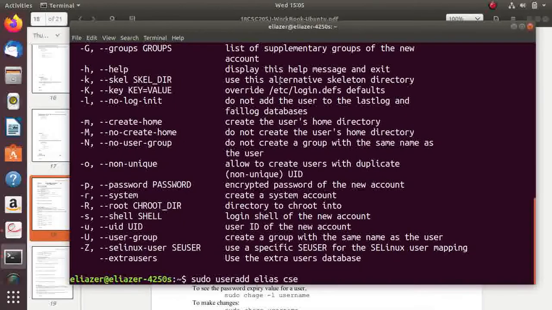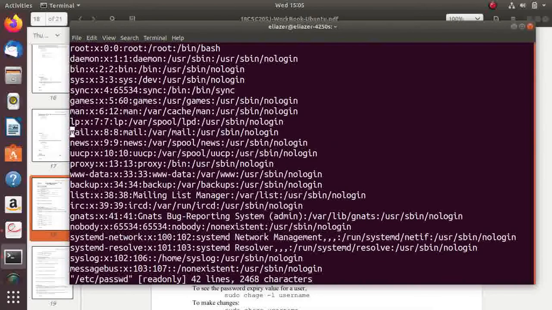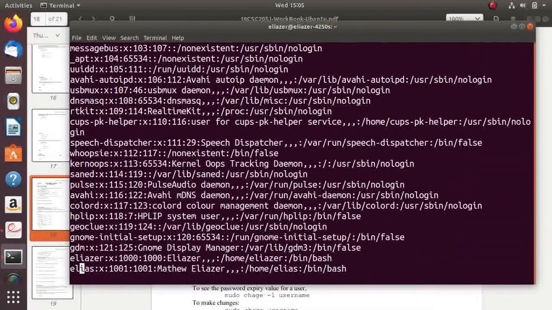Sorry, adduser, not useradd. In Red Hat Linux, the command for adding a user is useradd. Adduser alias. Okay, now it is added. Now you check the directory: vi /etc/passwd. You check the line for the alias directory. Oh, the directory is not displayed here.